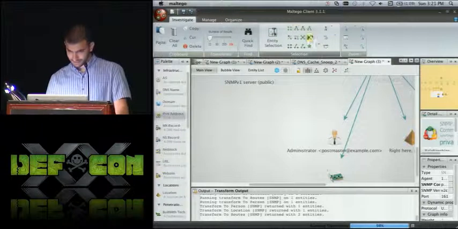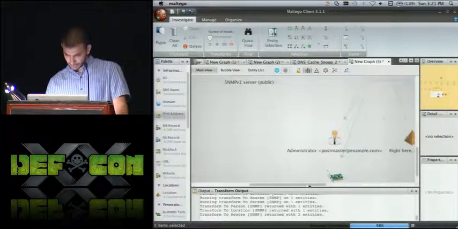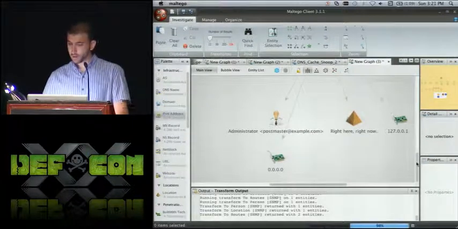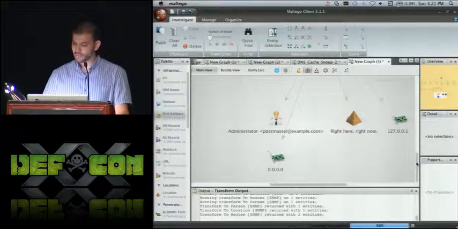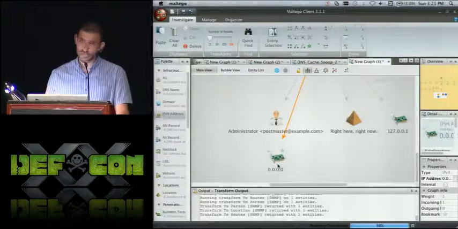Where is this? So our administrator, our location, right here, right now, and the 2 routes that were detected were localhost, because there's no real route out, and 0.0.0.0, and that was it. But this you can do over and over again. It's as simple as right-click, run transform, and you're done.